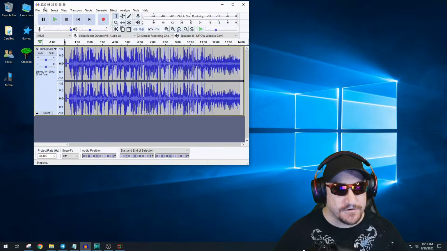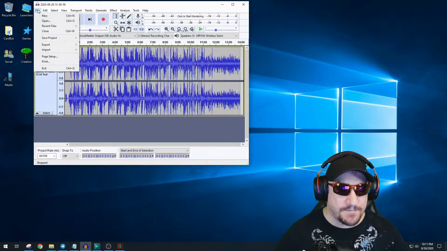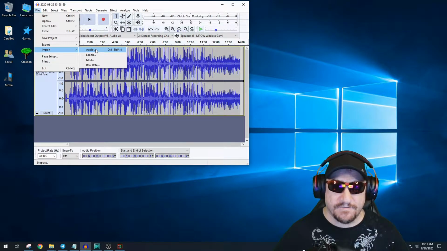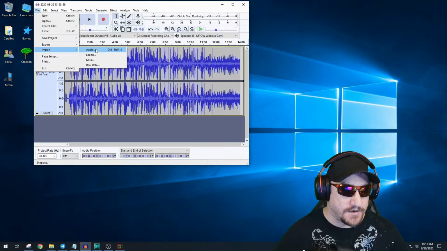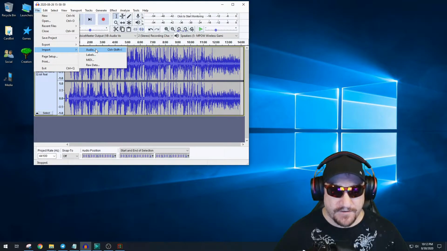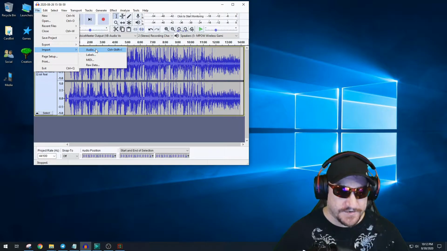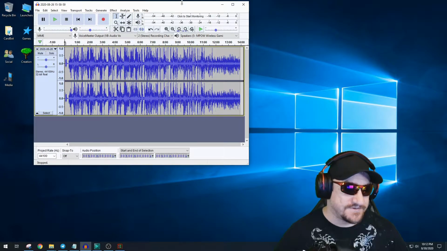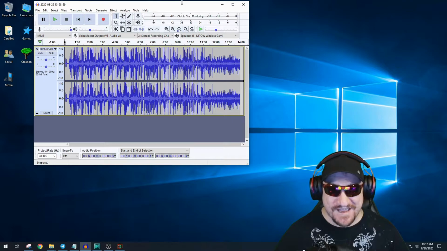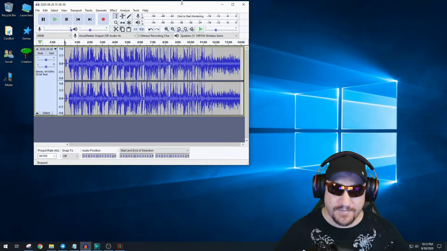Now to get this in here, this is why you need the FFmpeg. You go into File, you go into Import, and you input audio, and you select that video file that you recorded in OBS. I record to MP4. And Audacity will allow you to import the audio file. So, I should have said that at the beginning, but now you know how you get it in here. It's the import feature that comes with the FFmpeg.